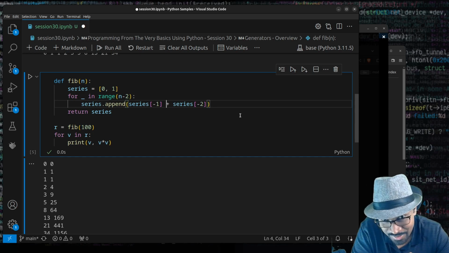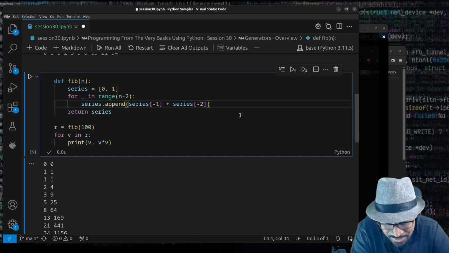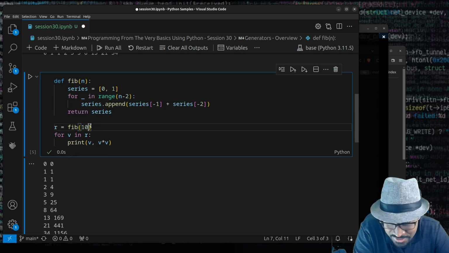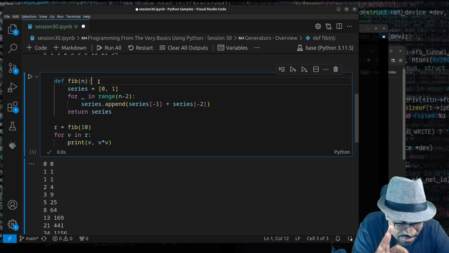So how much time will it take to prepare the list? Maybe about 8 seconds in this case, because n minus 2, right? Maybe if I just make it 10 here, if I say generate the first 10 Fibonacci numbers, it's going to take about 8 seconds. Let me simulate that.